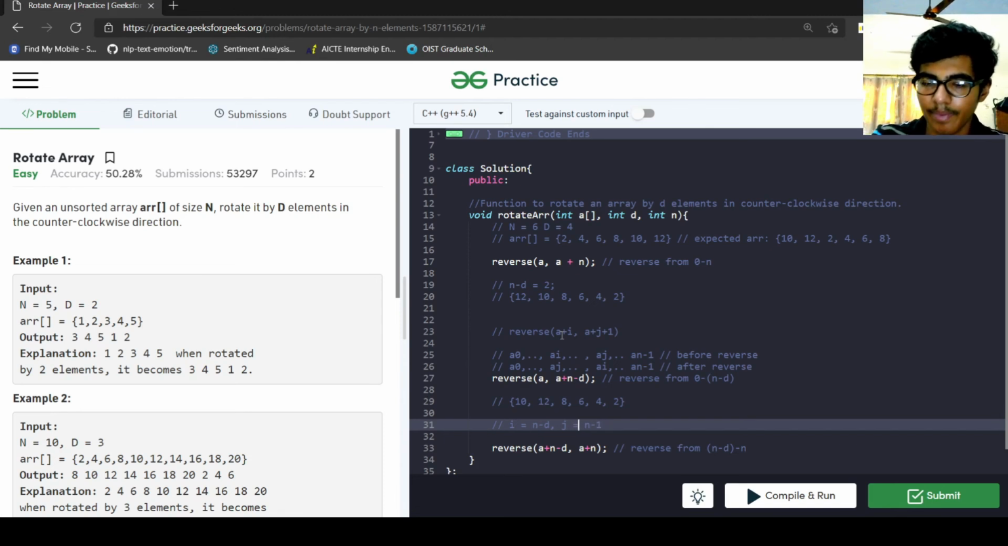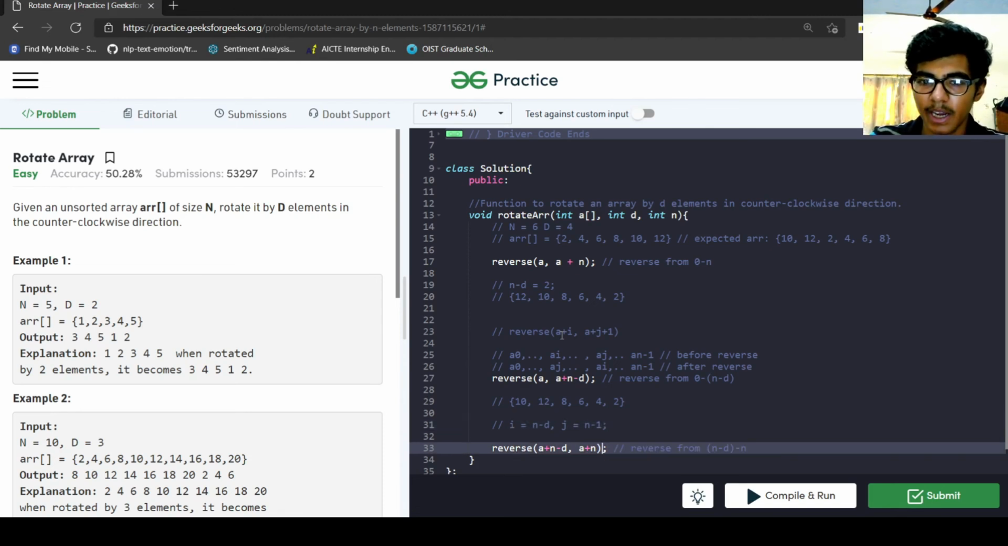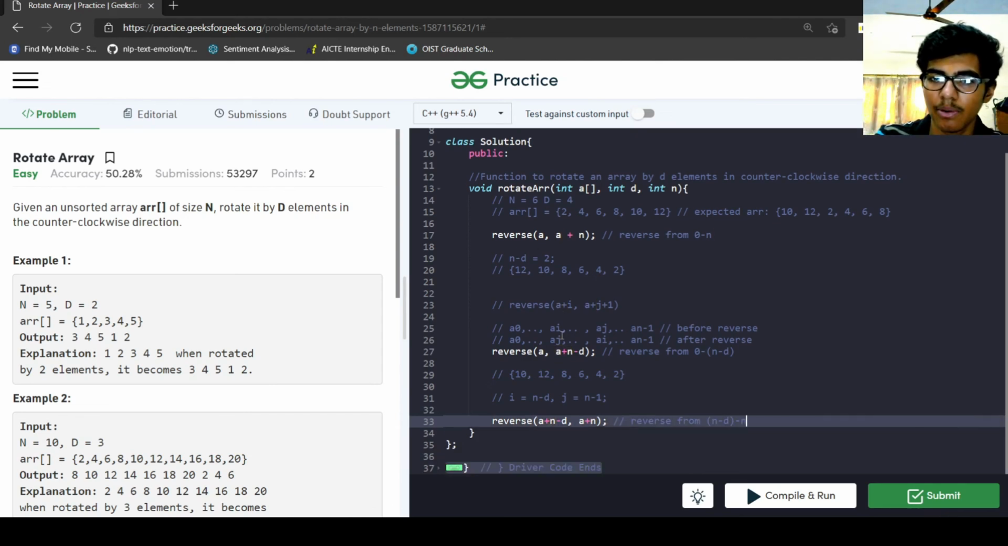Okay. So if I put it in here, it will become a plus n minus d, a plus i, and it will become a plus n minus 1 plus 1. So my 1 and 1 will cancel. So the answer would be a comma a plus n. So I think this reverse function is clear to you.